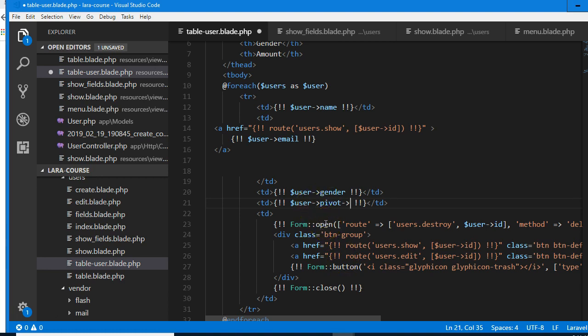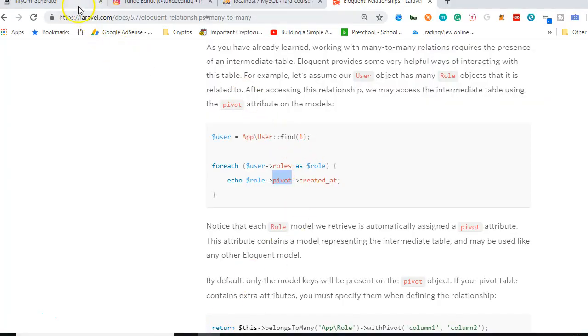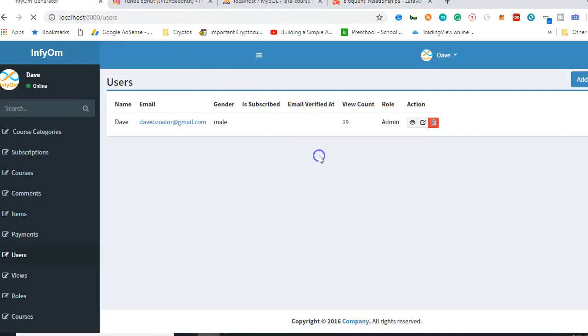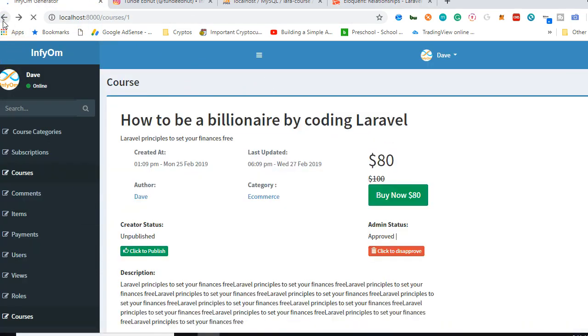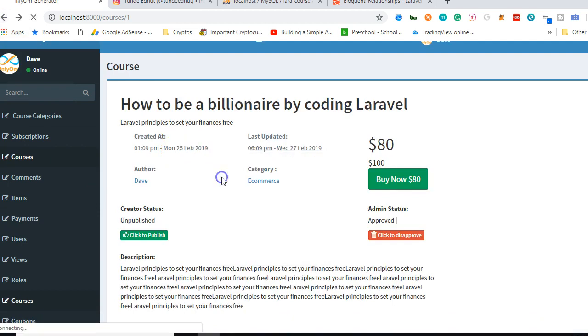So let's go check out. I'll put a $ sign here so we can track it. Let's go check out what's happening right here. Reload. Okay, not on this. I think it's on courses. So refresh. And at the bottom, you see, did we have any paid amount?